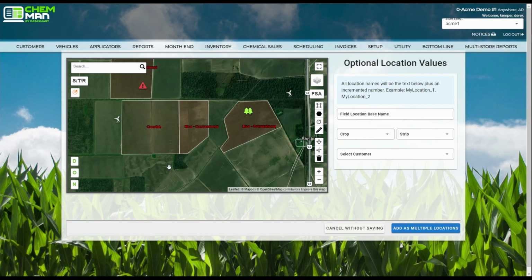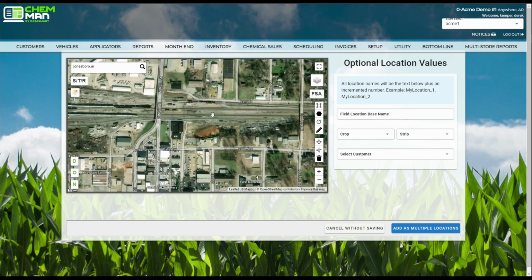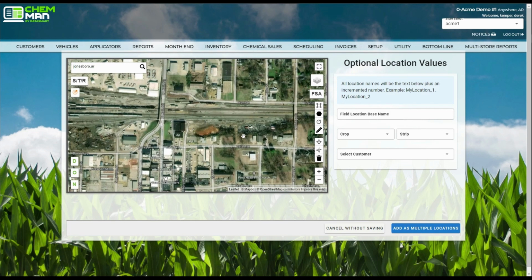Now let's go over our search functions. You can use the search bar in the upper left-hand corner to search for an exact address, a city and state, or the exact lat long of a location. After entering your search information and hitting enter, the search bar will drop down a menu with the locations that are a closest match to what you typed. You can click on any of the drop-down options to move to that location on your map.